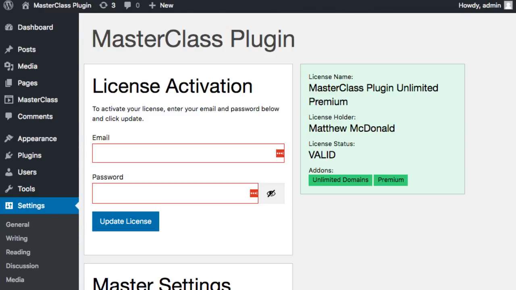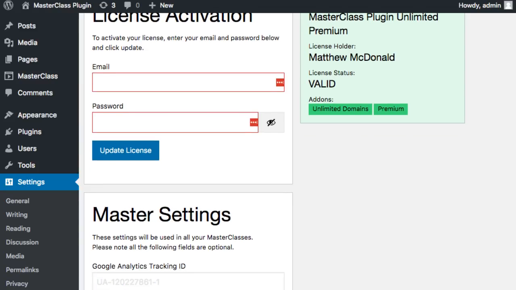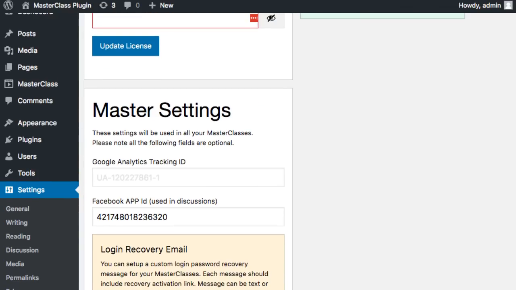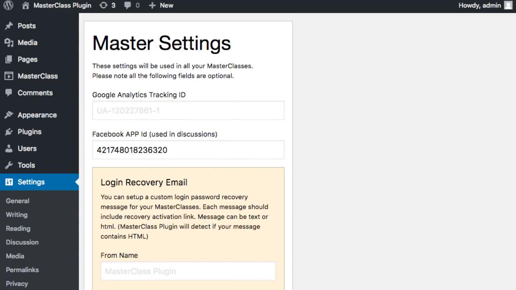Now, I've got the Masterclass plugin here and I'm on the settings page for the Masterclass plugin. And down here in the master settings, we can enter a Facebook app ID. And this is for the premium package, which works with your course discussions or Facebook comments.